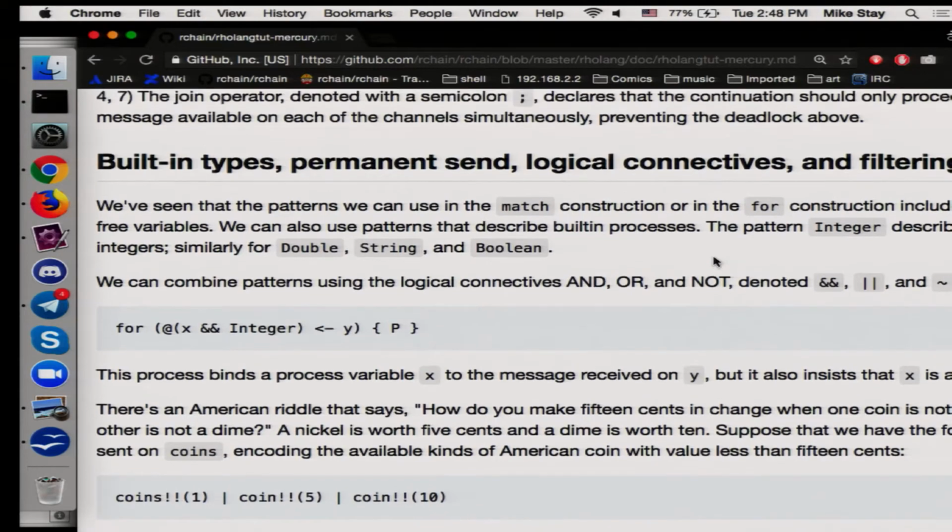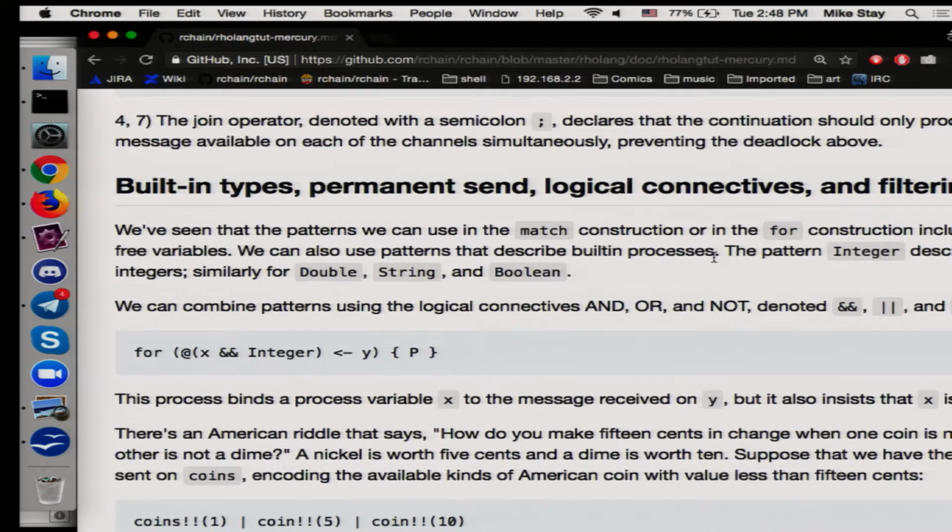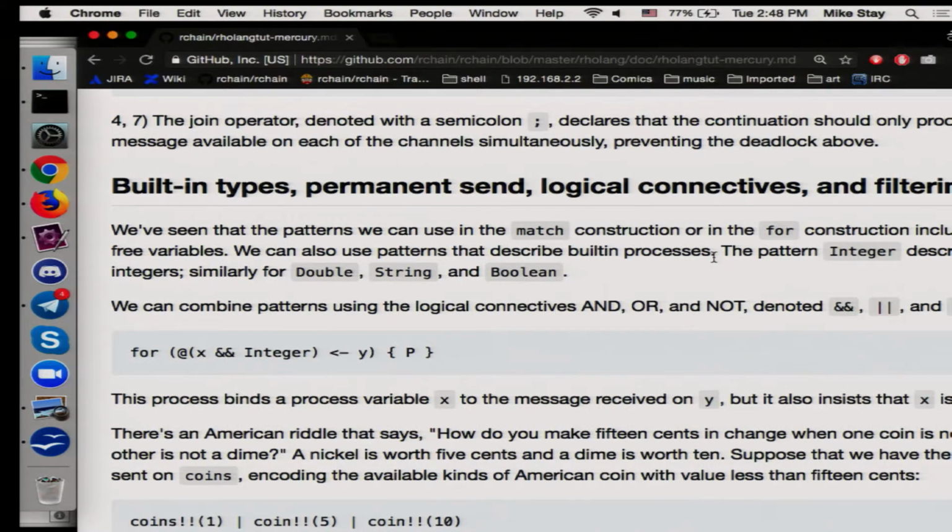Let's see. There's an American riddle that says, how do you make 15 cents in change when one coin is not a nickel and the other is not a dime? So a nickel is worth 5 cents, a dime is worth 10. Right? How do you make 15 cents when one's not a nickel and the other's not a dime?